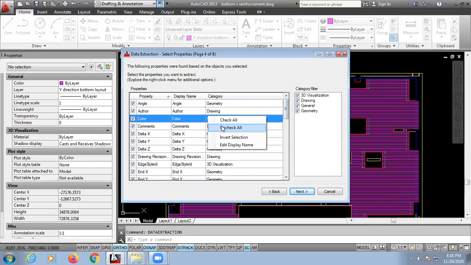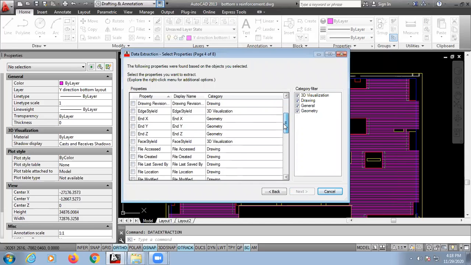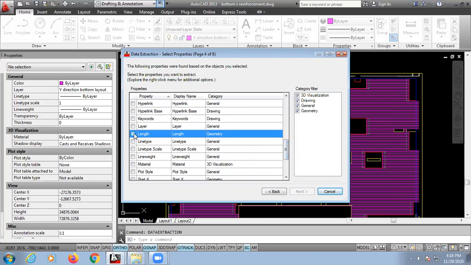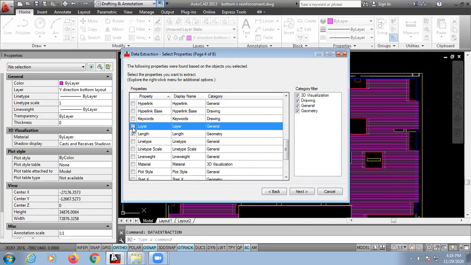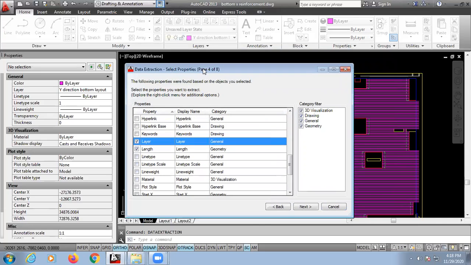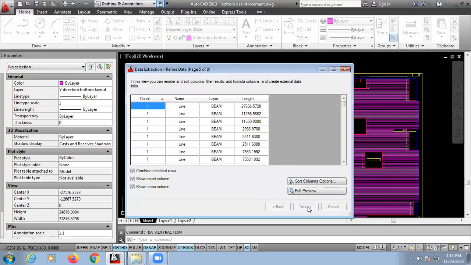So yes, first of all, we will uncheck all of the options. Now we will select length because we are interested in length. But also we have to see that we have two reinforcements in this drawing. One is X direction and one is Y direction. So we will keep this layer option on as well because we have made our reinforcement in two layers: X direction for X direction reinforcement, and Y direction for Y direction reinforcement. So here we will press next.